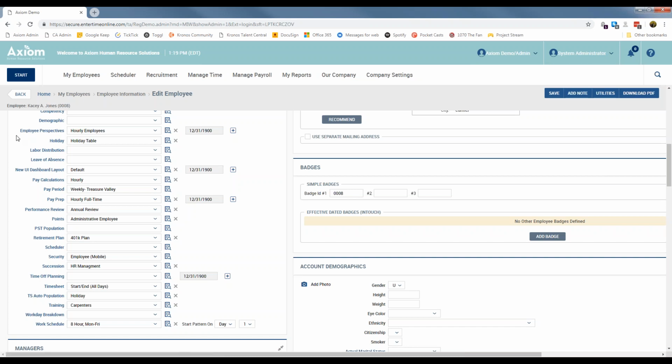So really, for those of you who are payroll only, we typically have the holiday table assigned to employees, but honestly, it's not really doing anything because in order to actually do something, timekeeping really needs to be turned on, and then it needs to work in tandem with this timesheet auto population profile.